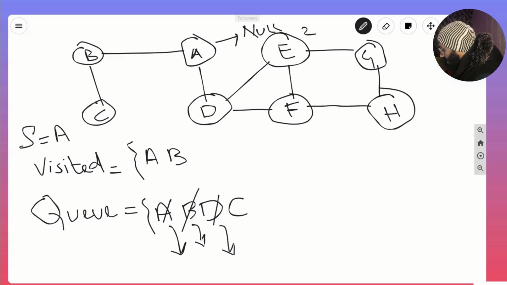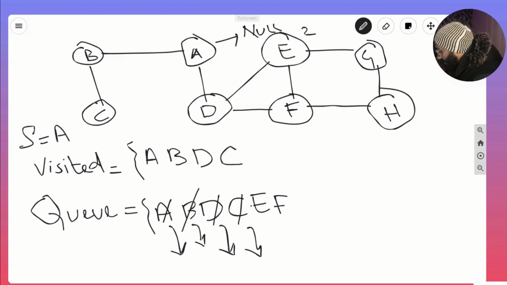In the next iteration, we have D, so we will pop D, and its neighbors E and F will be added to the queue. And because we have popped D, this D will be added to visited. In the next iteration, we will pop C, and C has no neighbors, so nothing will be added to the queue, and C will be added to visited because we have visited this node.